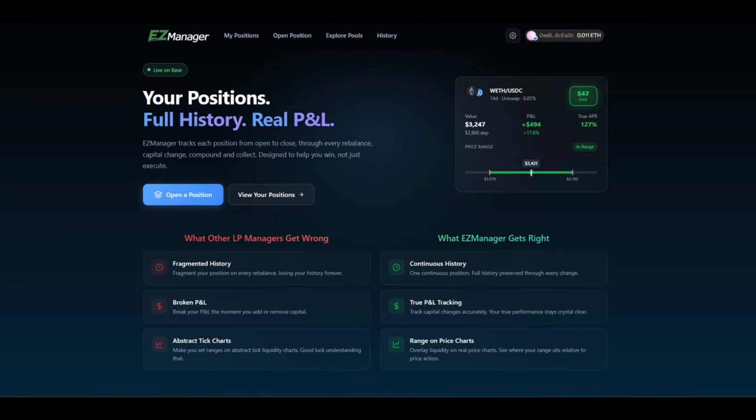In this education series, we'll start simple. What you're looking at, how to connect a wallet, and how to open a position without overthinking it. Then we'll get into the operator stuff: My Positions, managing a live position, history, analytics, and the automation system with guardrails that keep it from doing something dumb.